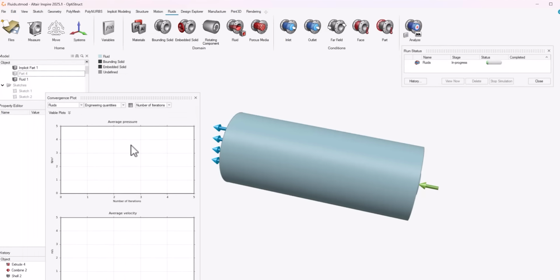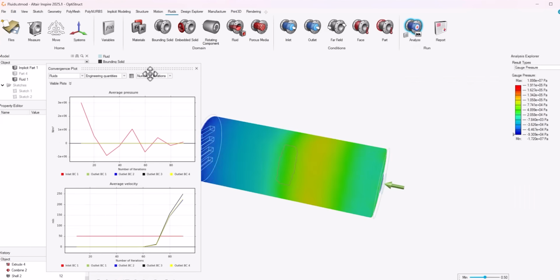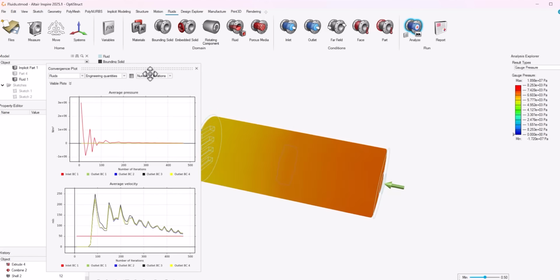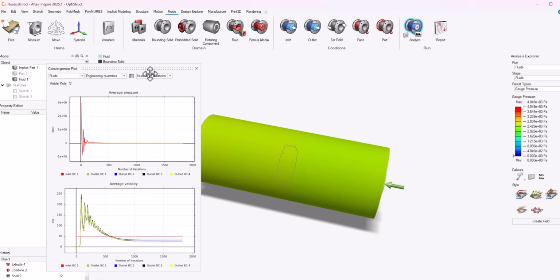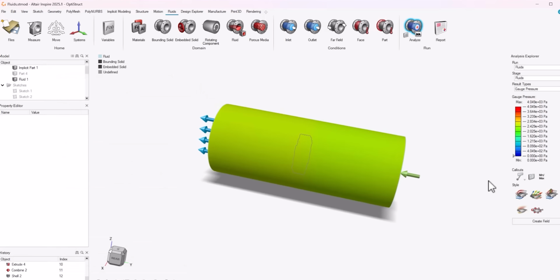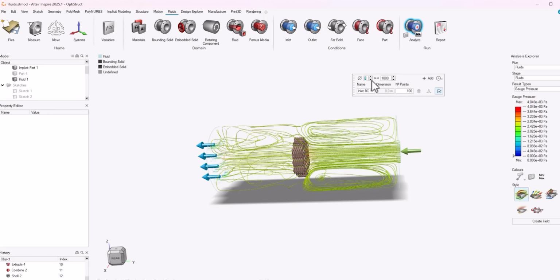We've always had the ability to see the convergence plots as the study is running, but now I can actually see visualizations as it's running. Okay, so now that it's done running, I can see the completed results. I can have my streamlines, which is a pretty typical visualization for a CFD analysis.